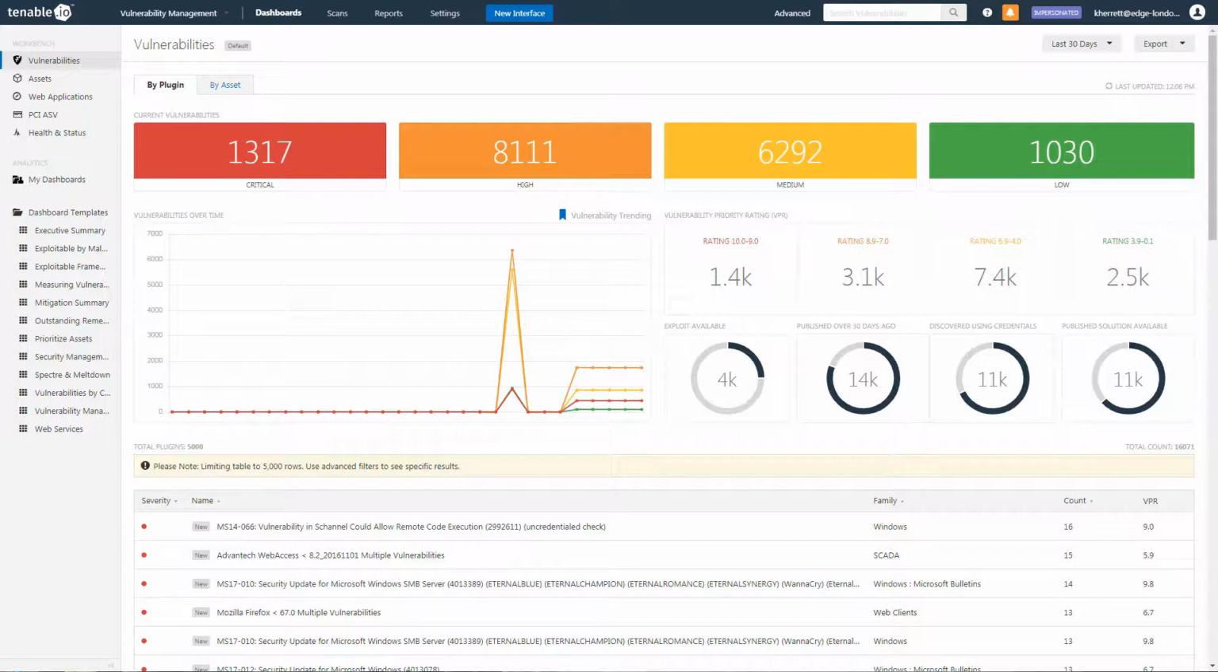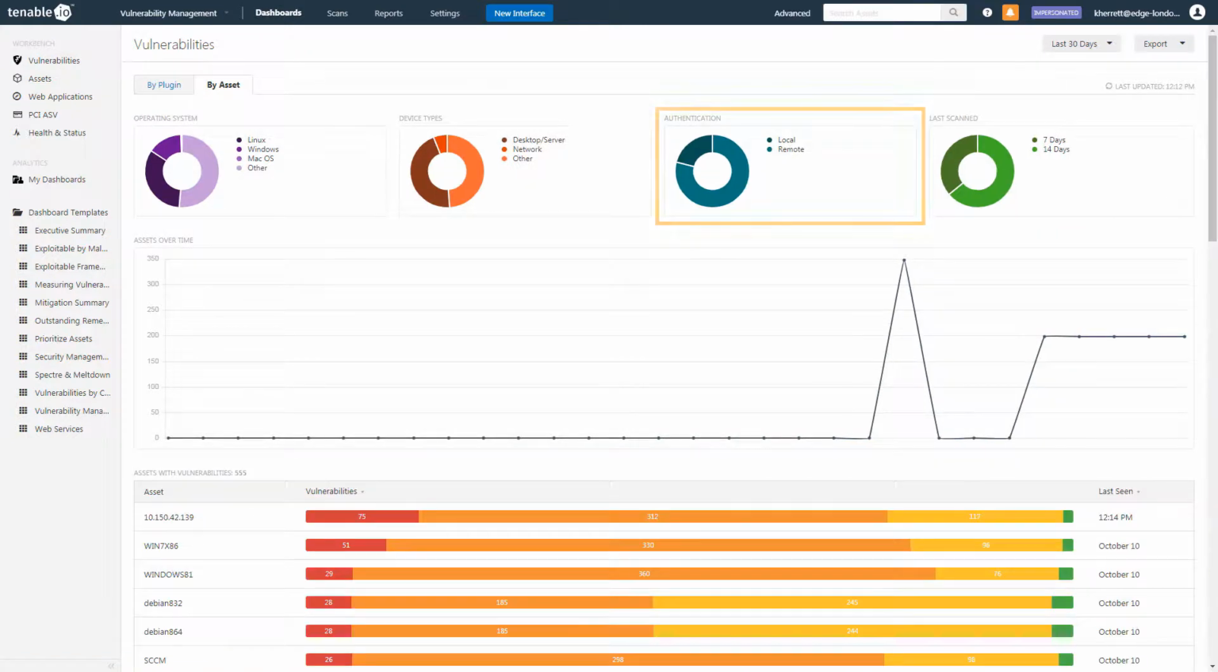On the Vulnerabilities Workbench, click the By Asset tab. The Authentication widget provides an overview of the number of vulnerabilities discovered using local versus remote checks. In this example, many more were discovered using remote checks. A large discrepancy such as this implies that credentialed scans may not be happening on all assets.